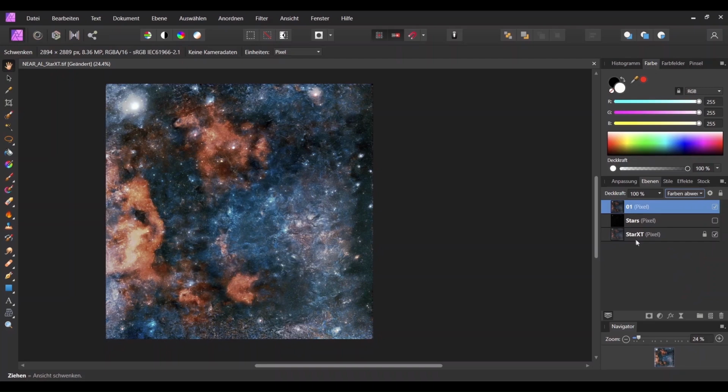Now I added again the starless XT. It's a bit less on contour here in this part, but I was more interested in these blue parts than in the red ones here. Okay, this is number 2.